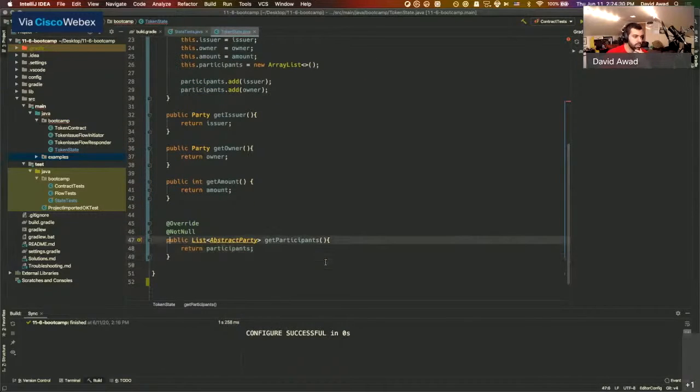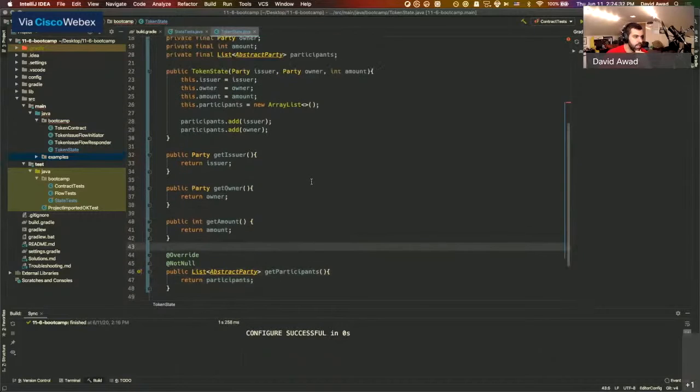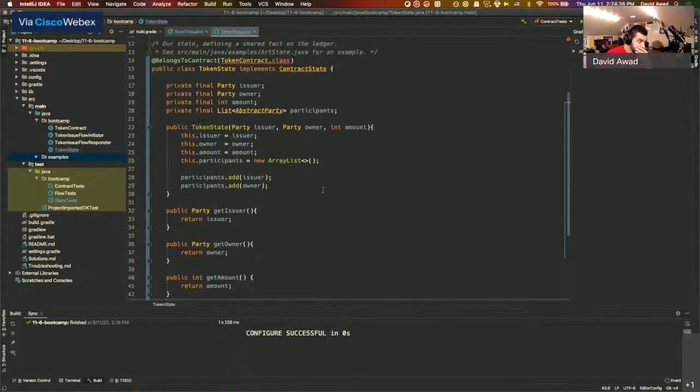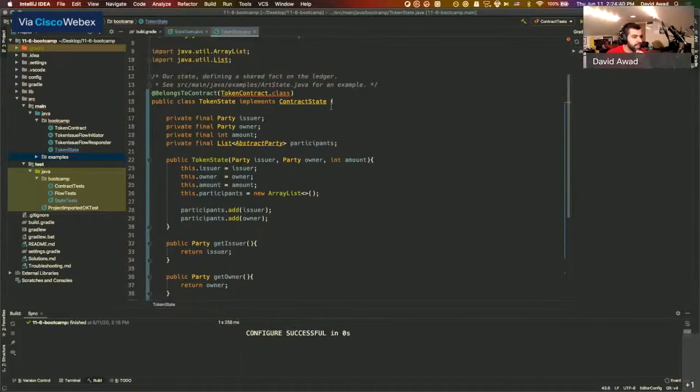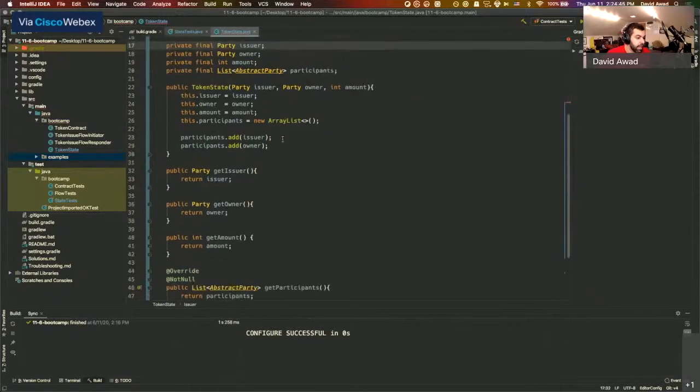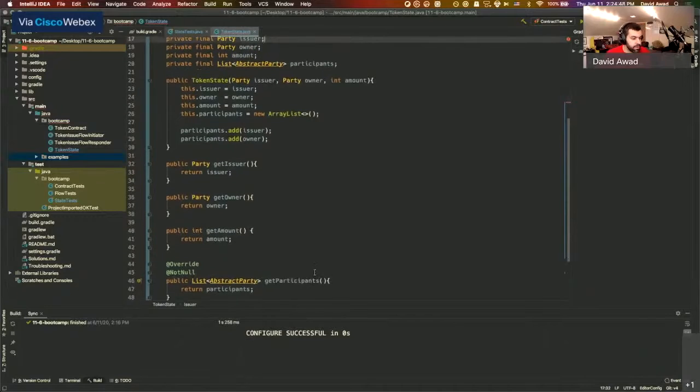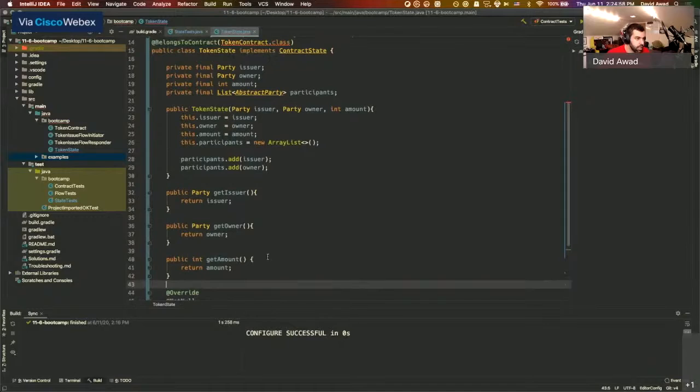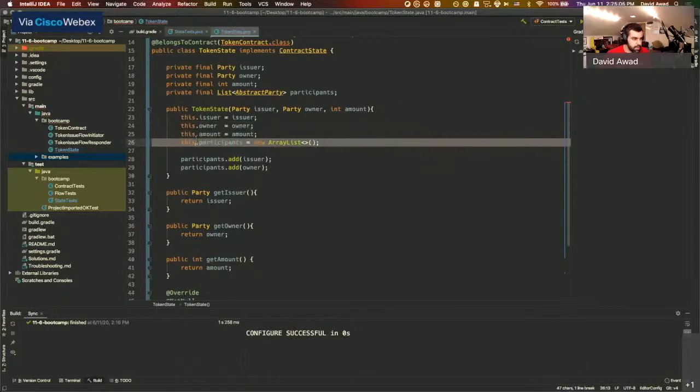I'll give you guys a few seconds just to make sure you've got all that down. I know it's a lot. So again, the big talking points here are that we provide a ContractState class which you can implement the methods of. We have a few tools that provides you, and that's why that interface defines this method here for getting the participants, which we track in most Corda state classes, and that's what this notion of owner and amount being the participants is all about.